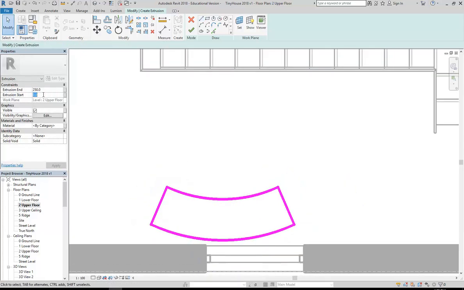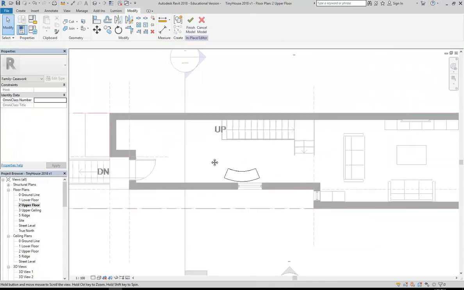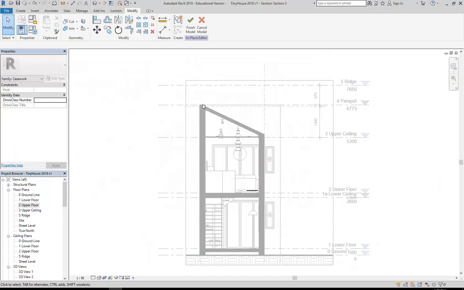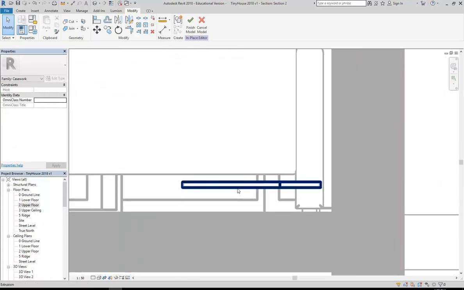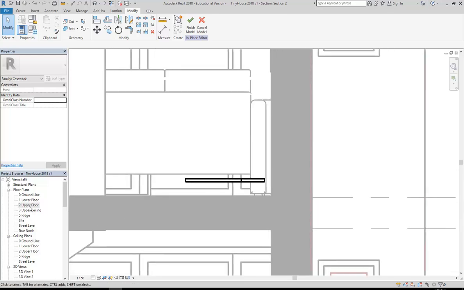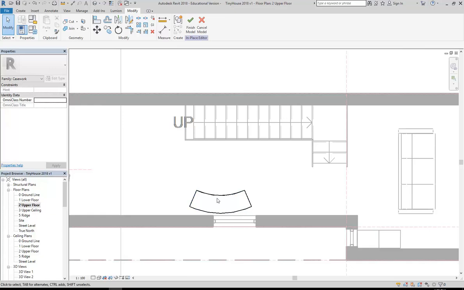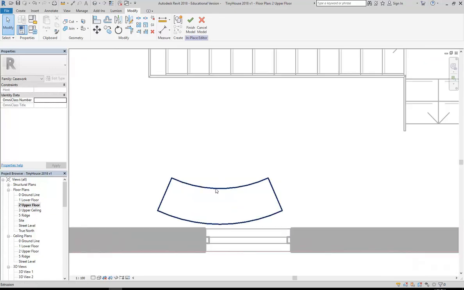I'm going to make the extrusion start 100 and the extrusion end 120. Okay, so I'll open up my section view just so you can see that that is a simple piece that's now 100 mil above the level that I was working on. And I'll come back to that and finish off the shelves, but that would be the bottom shelf.